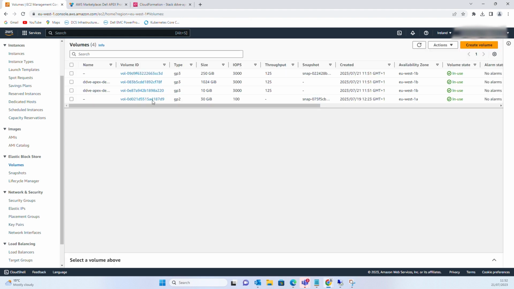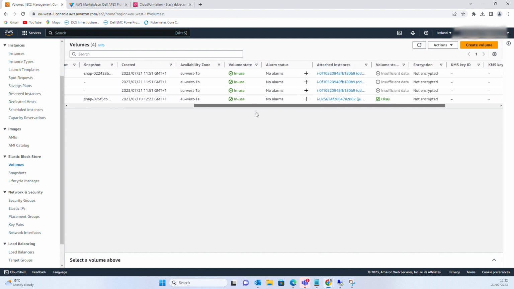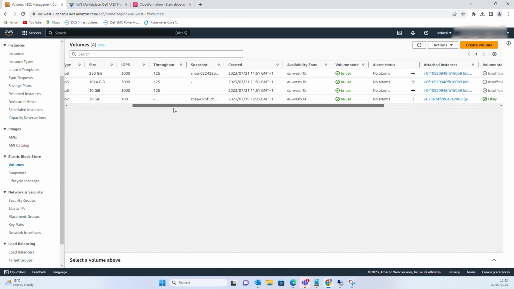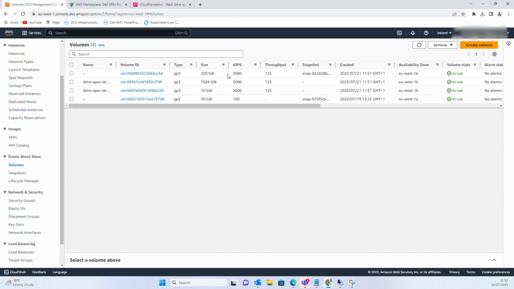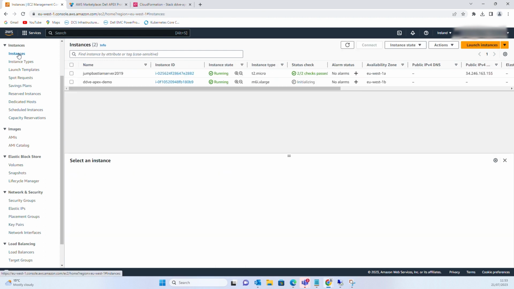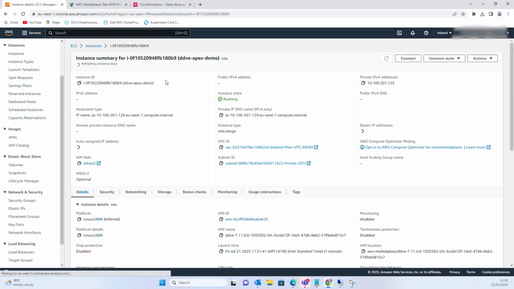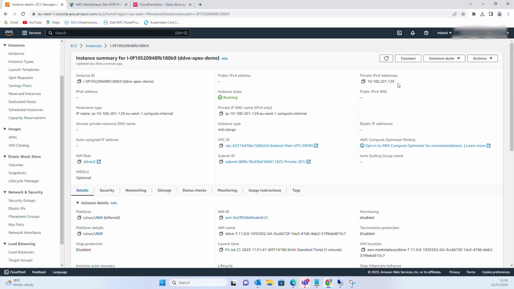Let's see if it's configuring any volumes. Right, and as it is, it's trying to attach, they're in use, so it hasn't been fully configured yet, so there's still ongoing work happening here. Back to our instances, yep, still initializing. So let's jump into the instance itself. You can see it's got to the point where it's deployed and been allocated an IP address.